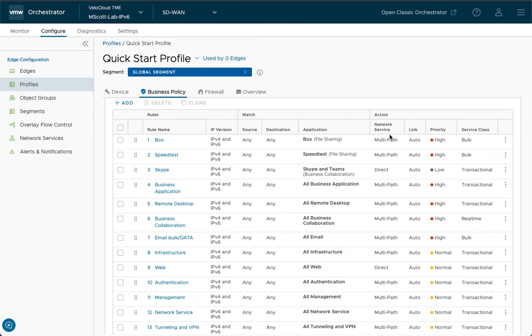This is great from a customer perspective because it doesn't require the customer to have explicit knowledge of all the different application traffic types that are running at a location, nor does it require them to pre-configure any business policy rules. They can run with these default business policies out of the box, get explicit visibility into what applications are running at a branch location, and then if necessary, they can customize or edit the existing business policies to fit their requirements.